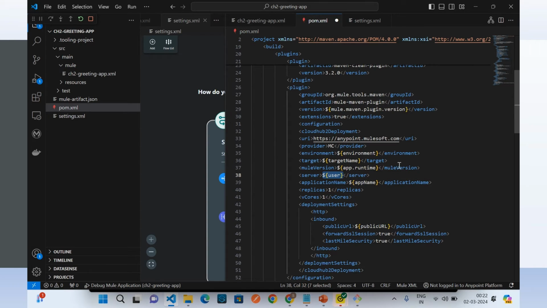And under settings.xml, we have a connected app. So server will use the connected app. Application name, I will pass the application name parameter from the command line. Replica also I will pass from the command line as a parameter. So let me parameterize it. Similarly, I will parameterize vCores. I will send these values from the command line.